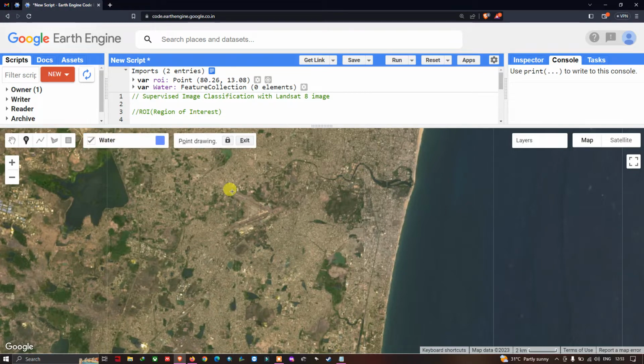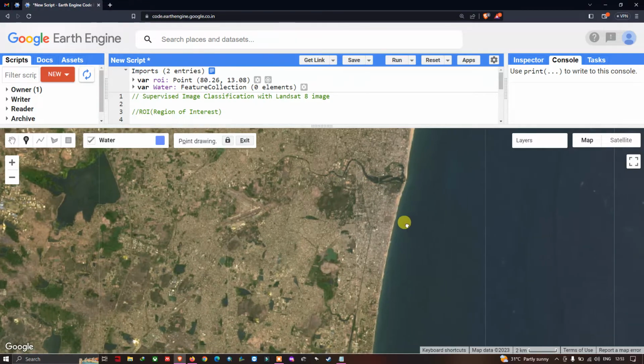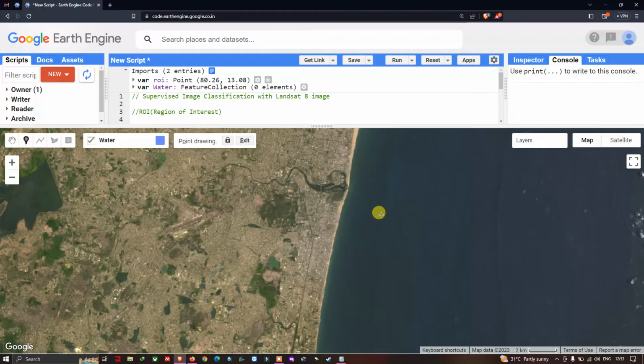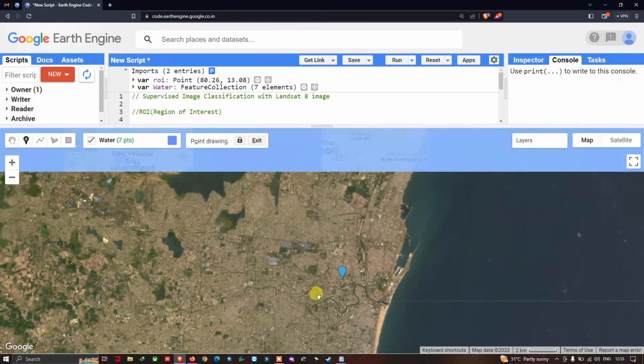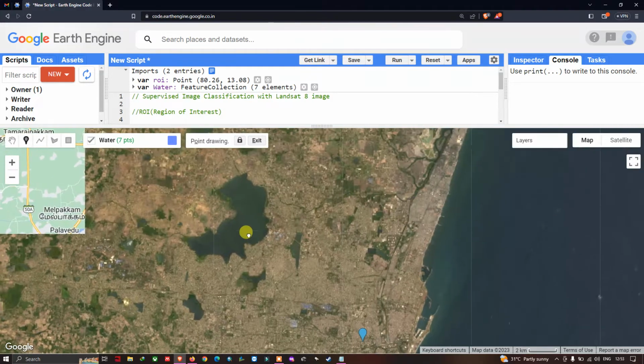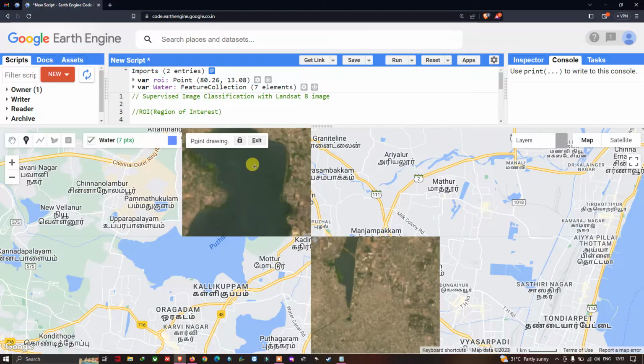Now let us select the water bodies. That is, we're going to select a training sample for our supervised image classification model. Now let me click different parts of the water bodies for training data. This point data will be used as training data. Now let us click some more in the lakes. Let us take training data from our lakes. Click this.